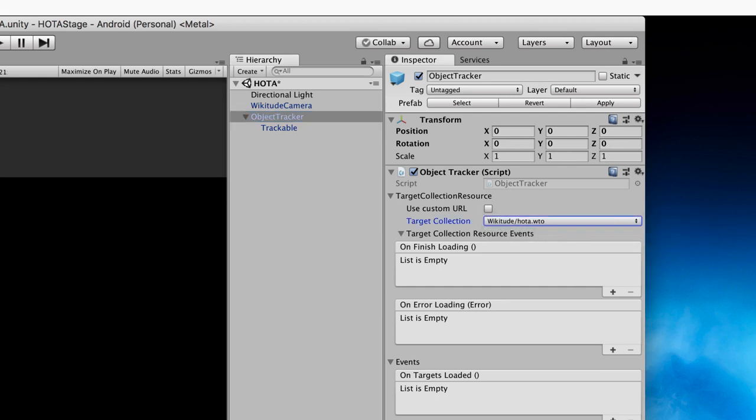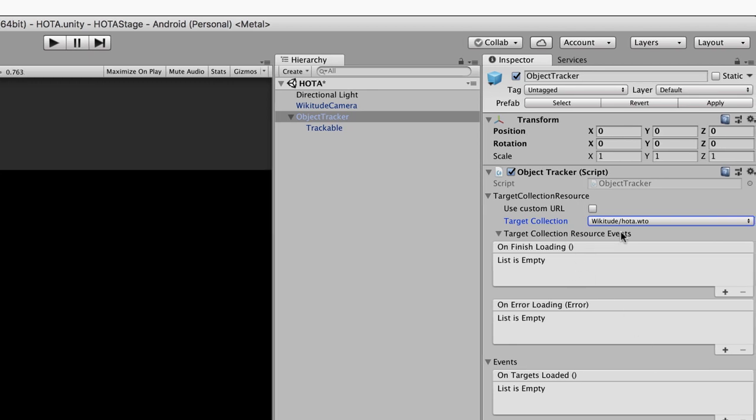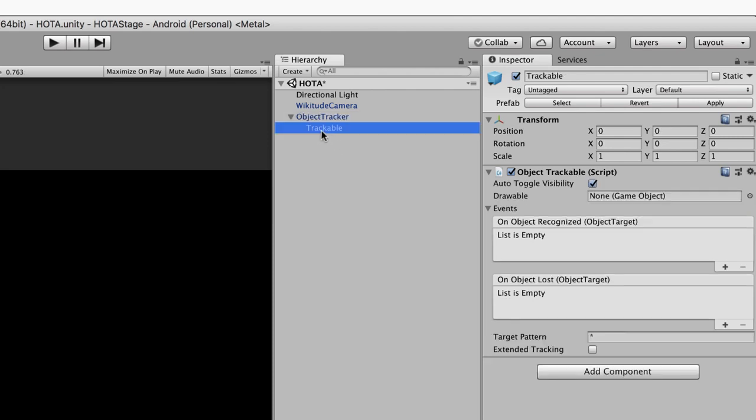So add that in, and now when you run this, it's going to be looking for something in the camera feed that looks like the structure that we trained. So far, all we've done is create an object tracker that's going to look for our structure. Basically, as the camera feed comes in from your device, it gets processed, and Wikitube is looking through all of that data for something that it recognizes, which has to look like your marker. When it finds it, it makes this trackable object that's underneath it and childed to it visible. Otherwise, it turns it off and makes it invisible, so that when the marker's there, you've got your augmented object, and when it's not there, you don't.